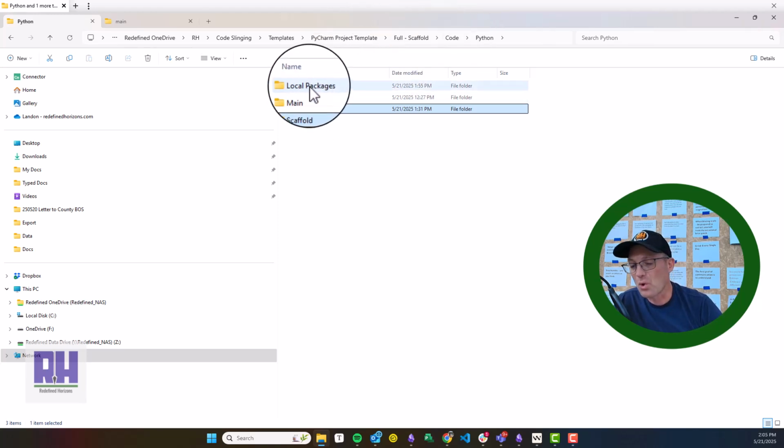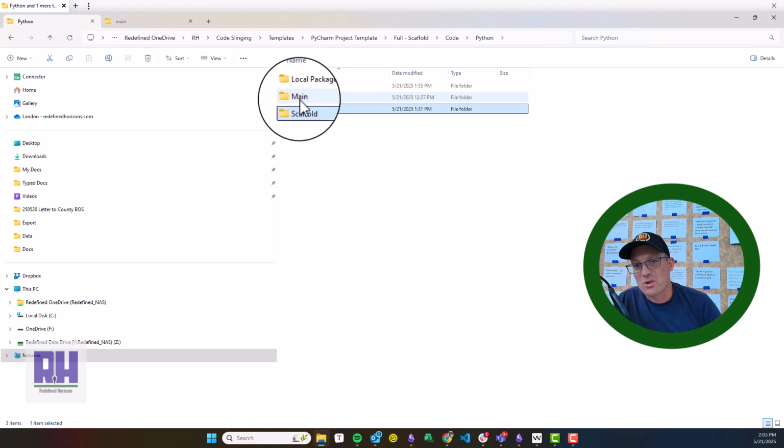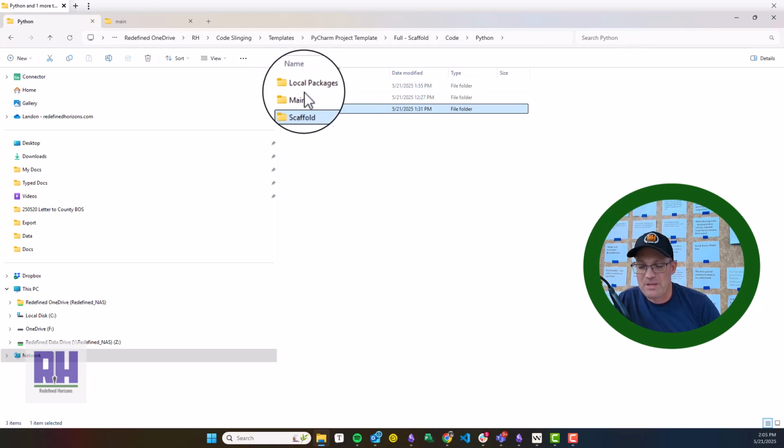Whereas the stuff in the local packages, that's going to be a dependency, right? So these will have to get distributed with the main code library or executable to have the code work.